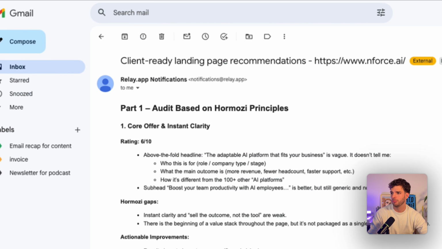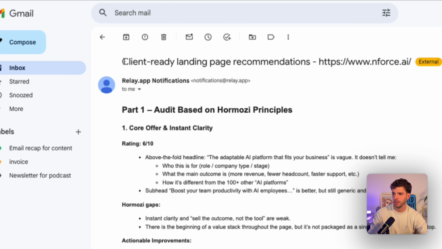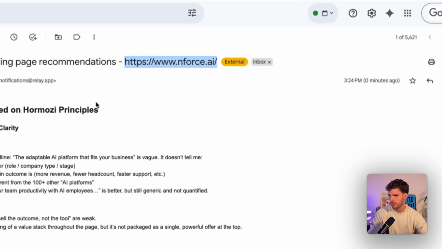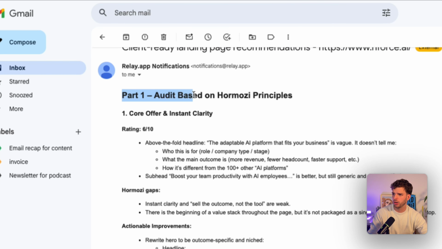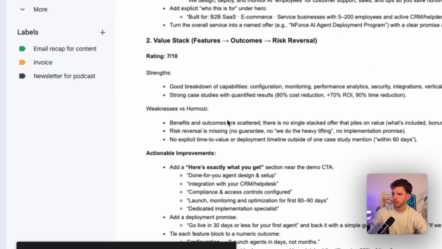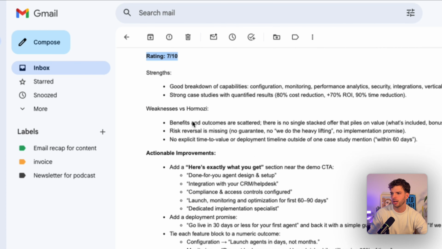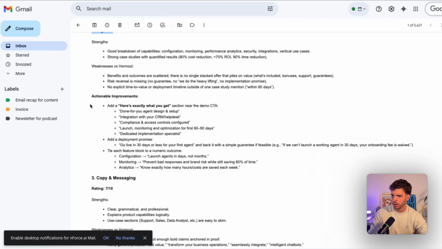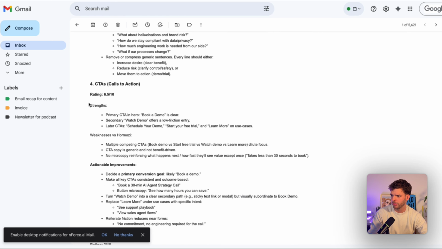So let's go to my email inbox, and we see that I have received the email: client ready landing page recommendation, the URL of the page which I used for this specific test. And then part one, audit based on Hormozi's principle. And then for every section, it gives a rating and an actionable improvement, which is actually very cool. It also gives the impact of every single step.